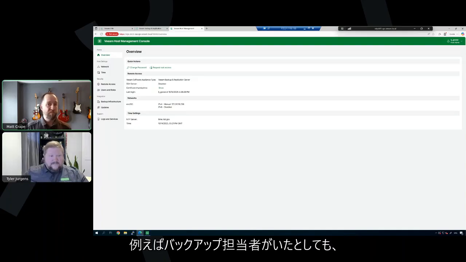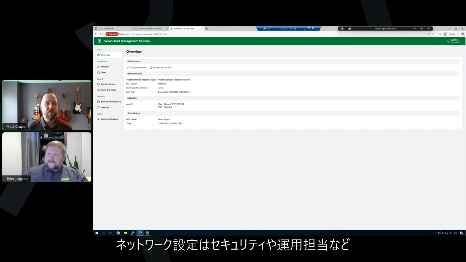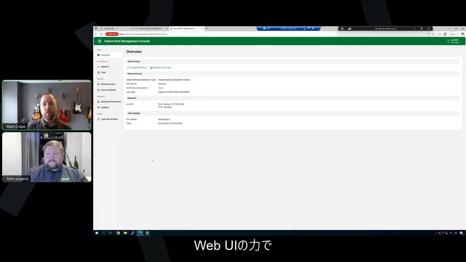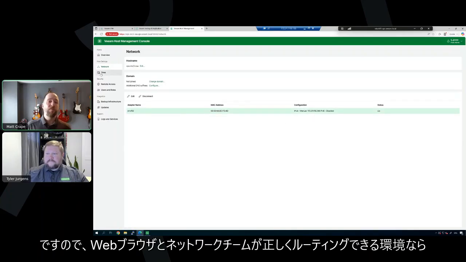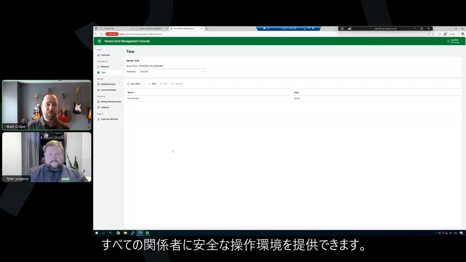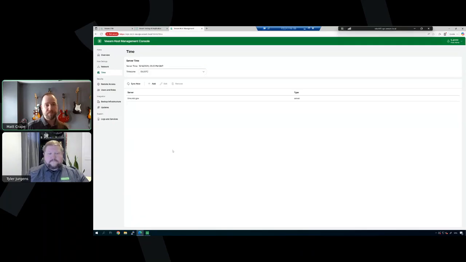Say, for example, you've got your backup admins. Well, they probably shouldn't be touching the network settings, for example. That should be restricted to your security team, your operations team, whomever, a separate team. So with a separate interface, we're able to lock things down a little bit more. But through the power of the web UI, we can also open up access to those folks who may not traditionally have had access but required access. So that's a long-winded way to say, if you've got a web browser and you've got a networking team who knows how to route traffic properly, you can really provide a secure experience for all the teams involved.